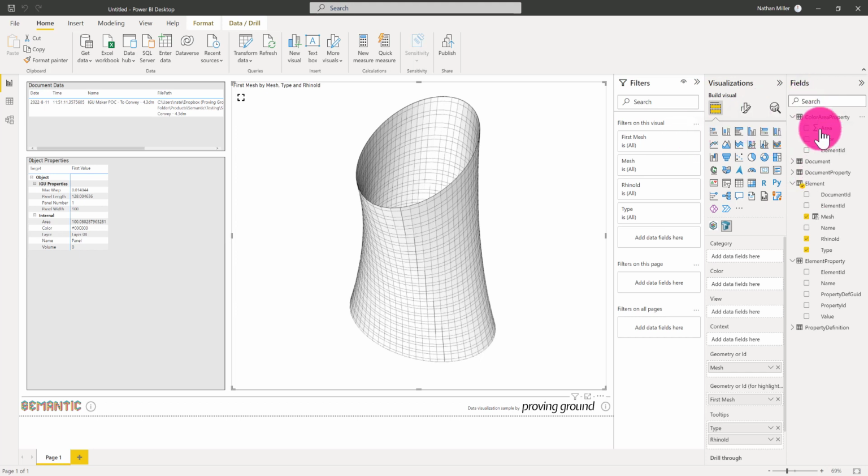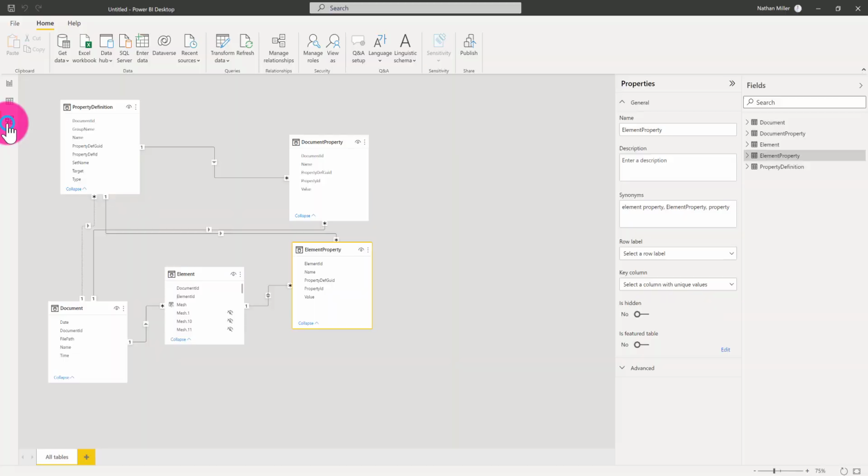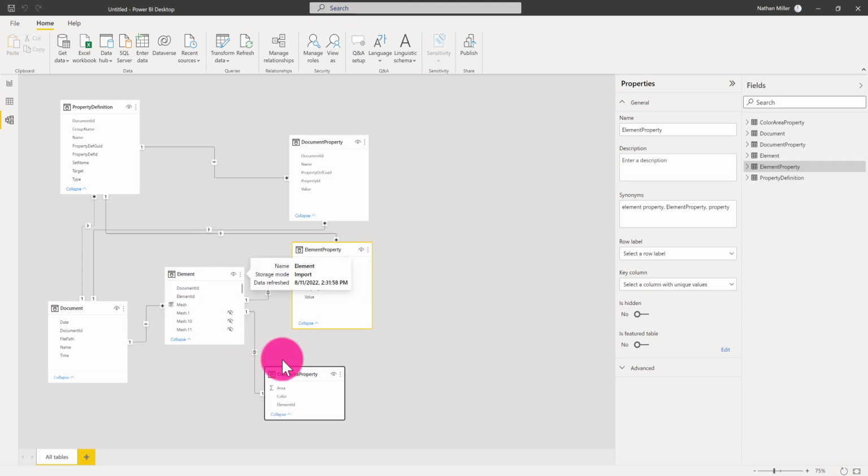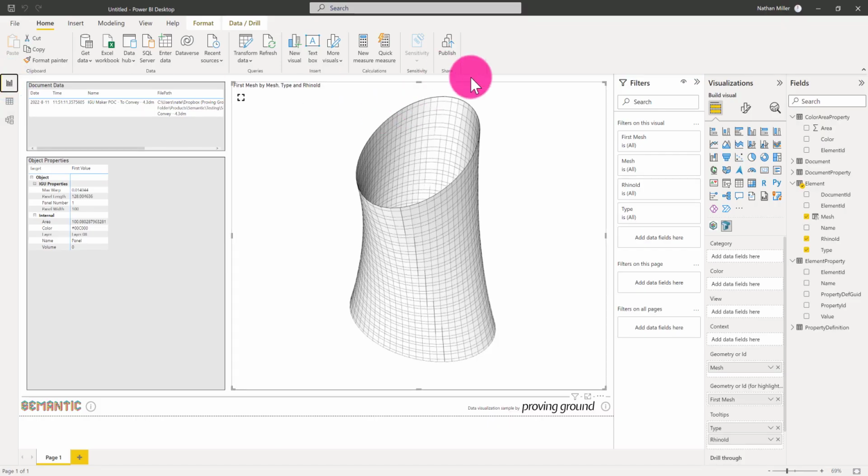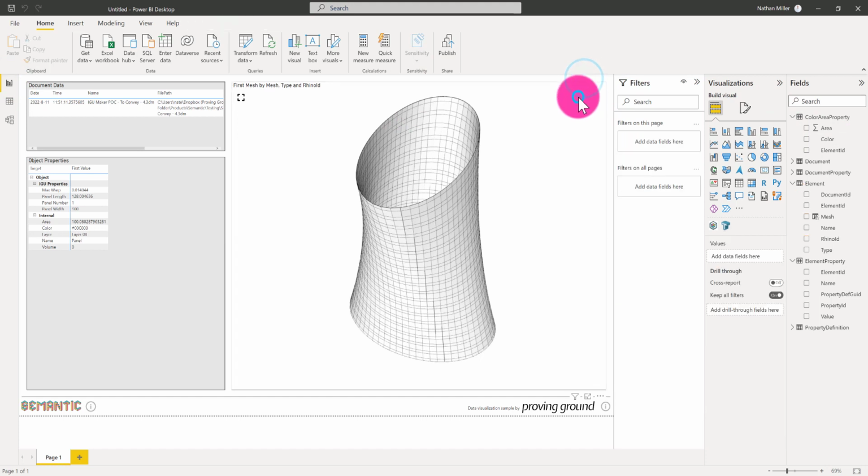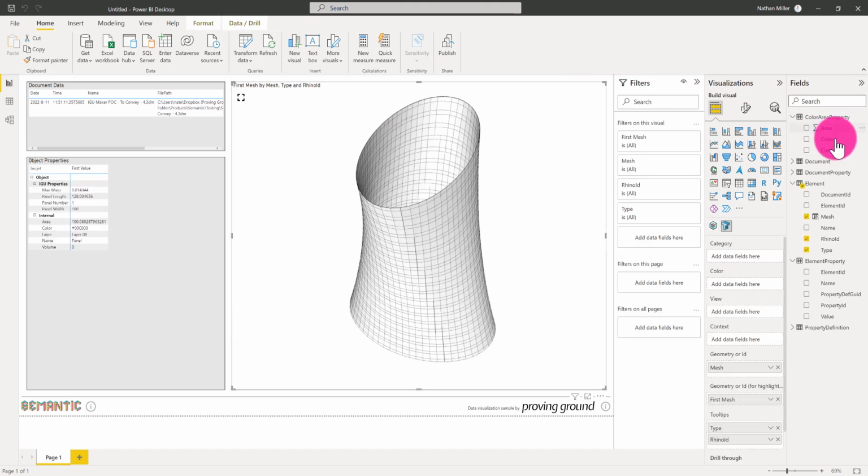Now, one thing you might want to check after you do these manipulations is go back to your relationship manager and ensure that color and area property is being joined into the element set. And you can see that we do have a bidirectional connection between the element table and this color area property table. So with my 3D visual selected, I can now take my color input and apply it to the color field directly.